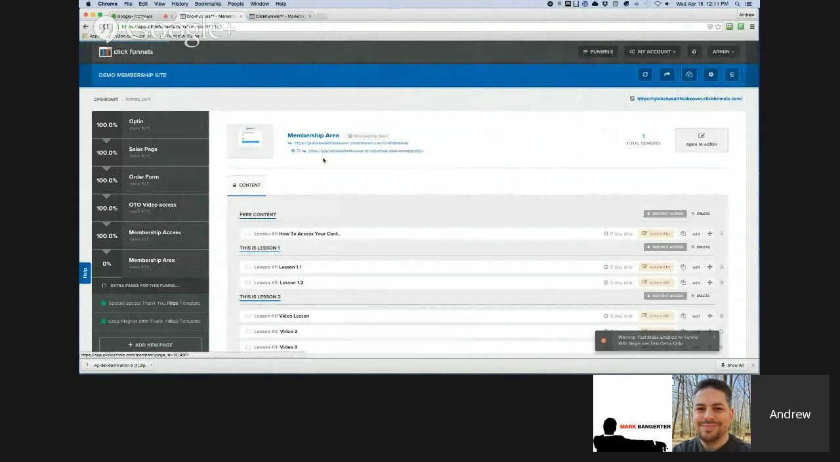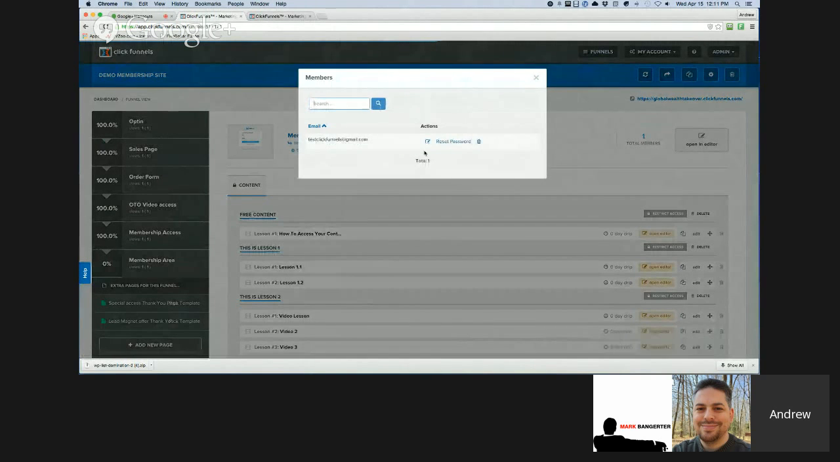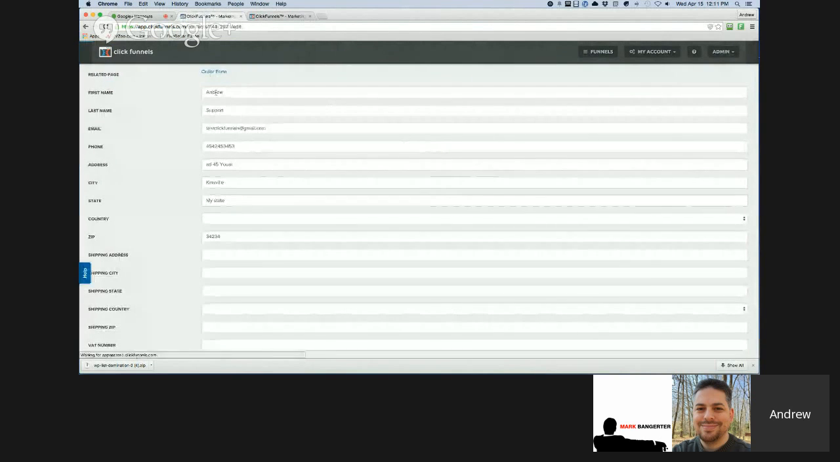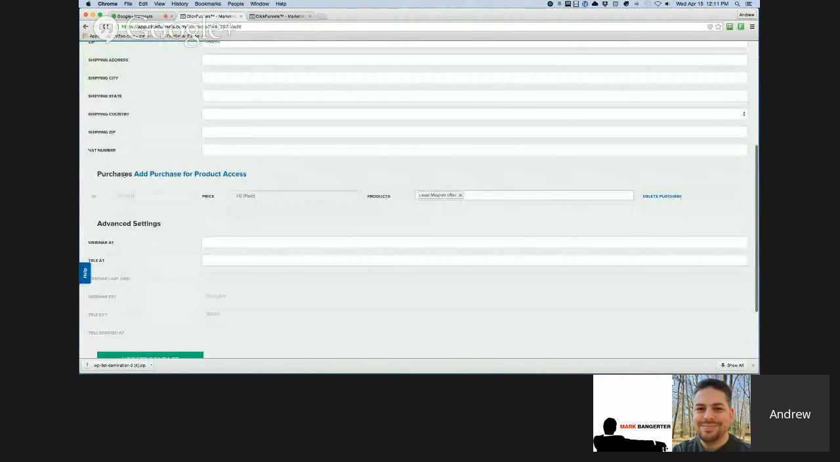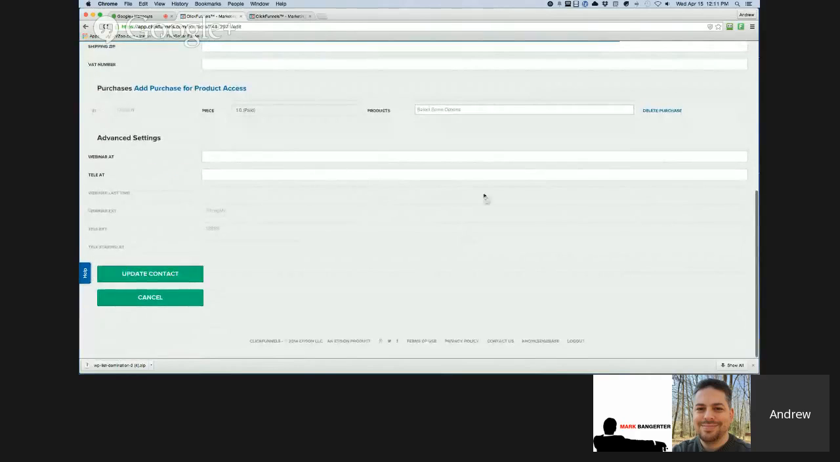There is a member. So when we come into our membership area, you'll see that we have members right here under total members. You can actually click on that number 1, and then you'll be able to go in through your actions. Here's the contact information for this particular member, which is just me. If you decide to add or remove access to your product purchase, you can go ahead and delete this purchase right here just by clicking on that. Come down here and update the contact.